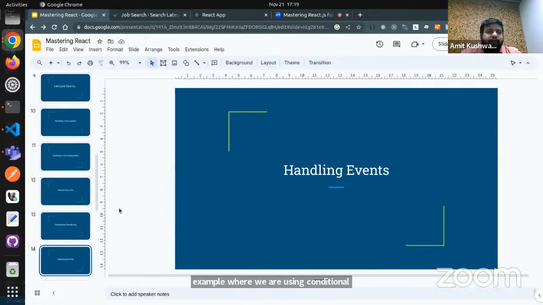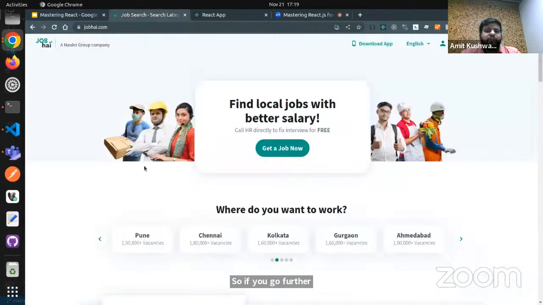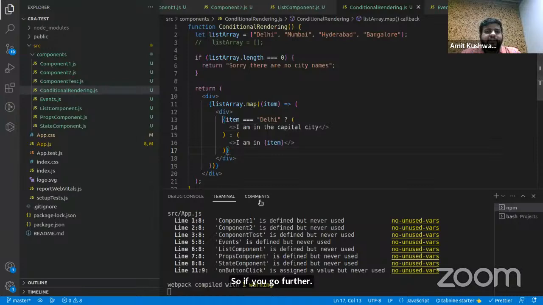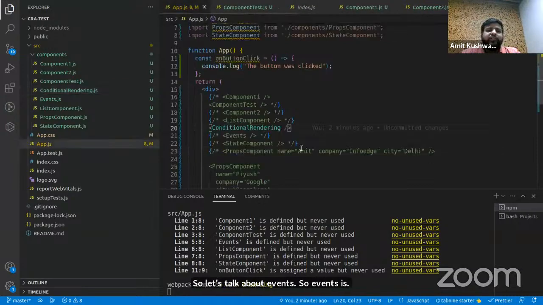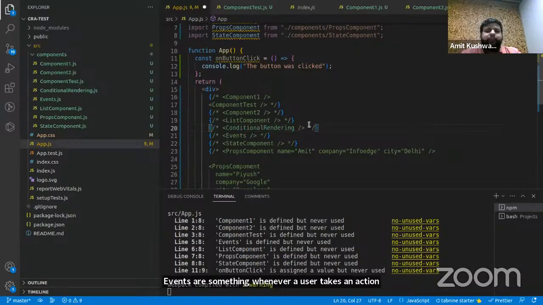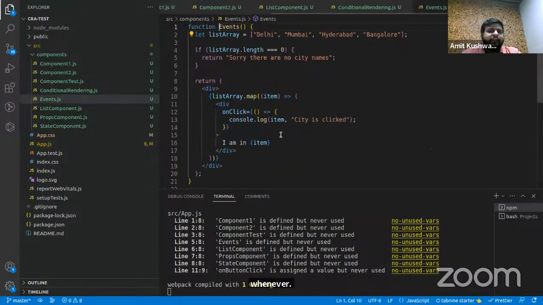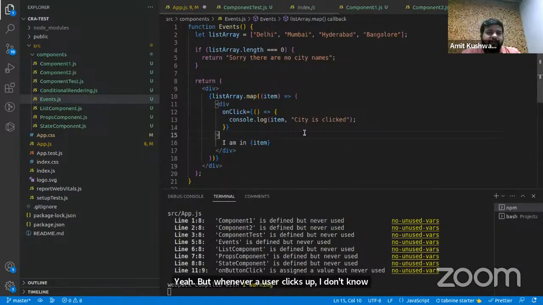So if we go further, let's talk about events. Events are something whenever a user takes an action, whenever a user clicks a button, or whenever a user takes an action, we bind that to the events.